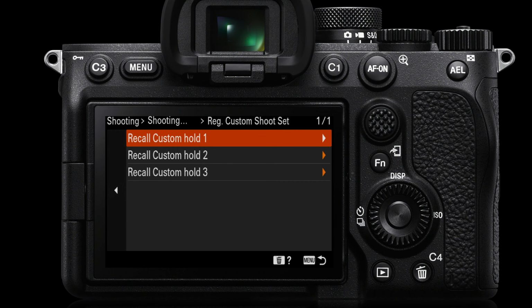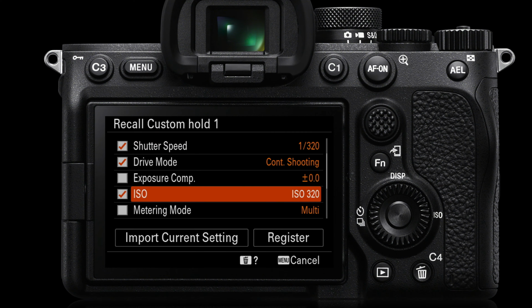So there only are a number of custom buttons on the camera that we can hold whilst also pressing the shutter release. So my favorite two to use in this instance are the AEL key, that's in the top right, and the AF on button. Once we go into this line item for one of these 3 recall custom hold settings, you'll be given the options for 11 settings that you can program or register. Now if you don't want to use one of these line items, just uncheck the box. So for instance, exposure compensation, I don't want to override my existing exposure compensation when I start holding down that custom key.